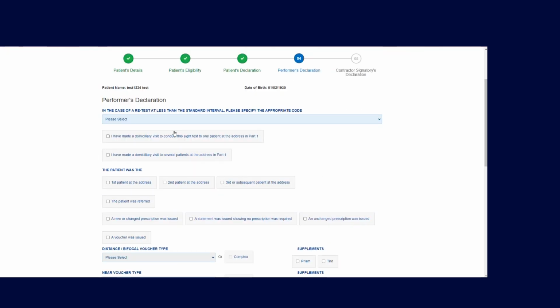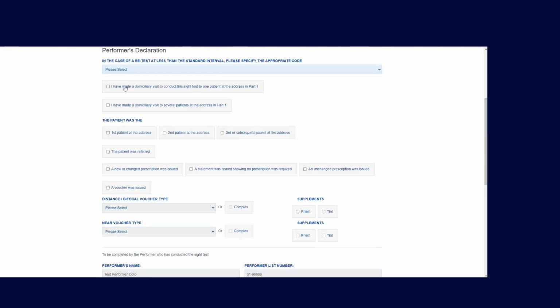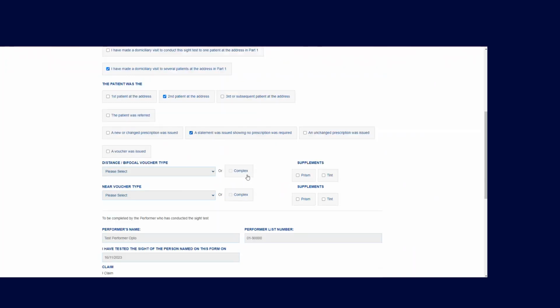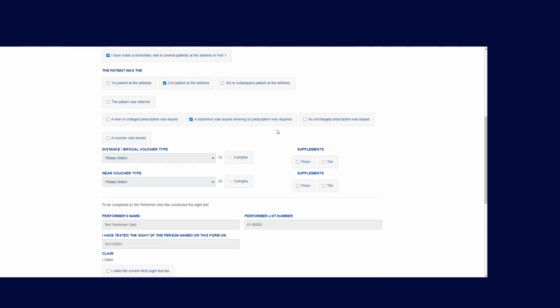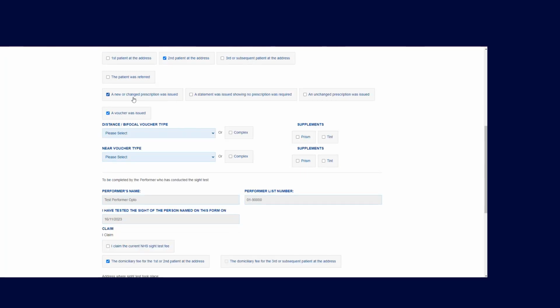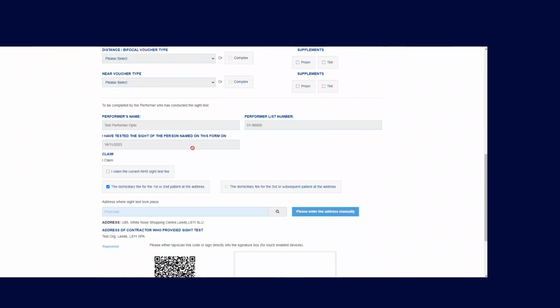if you've got another retest code, and it's now that you initially had one patient at that property, but actually you've made a visit to more than one. So is this patient going to be classed as a second fee or a third patient fee? And then you're going to know, because obviously I can't determine it, but let's say I've already done a first patient. A statement was issued with no prescription, so it won't allow you to fill that in if I put unchanged prescription, but if I do a new voucher and a prescription, then it fills that in for you.